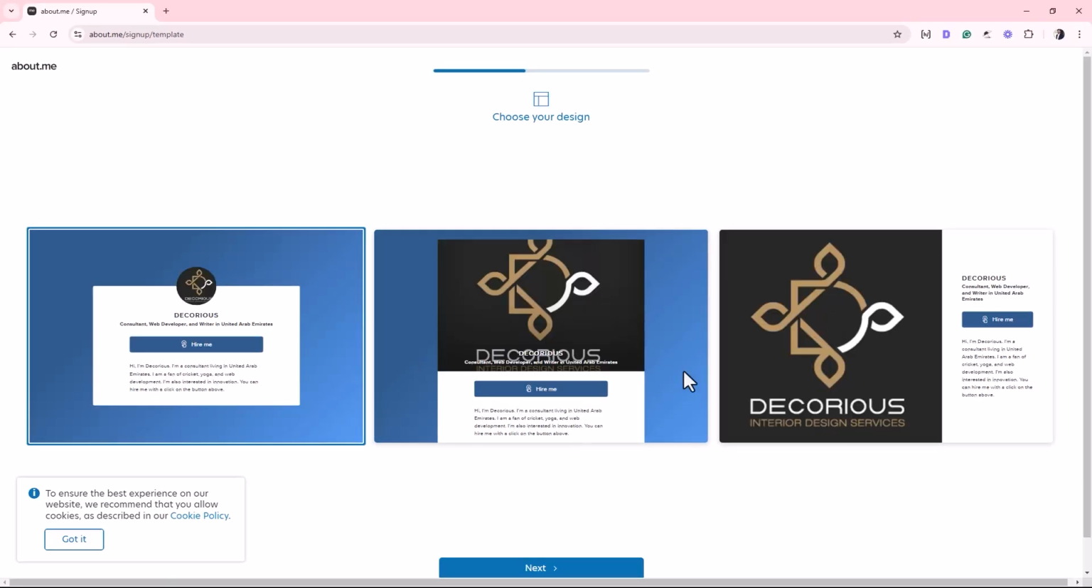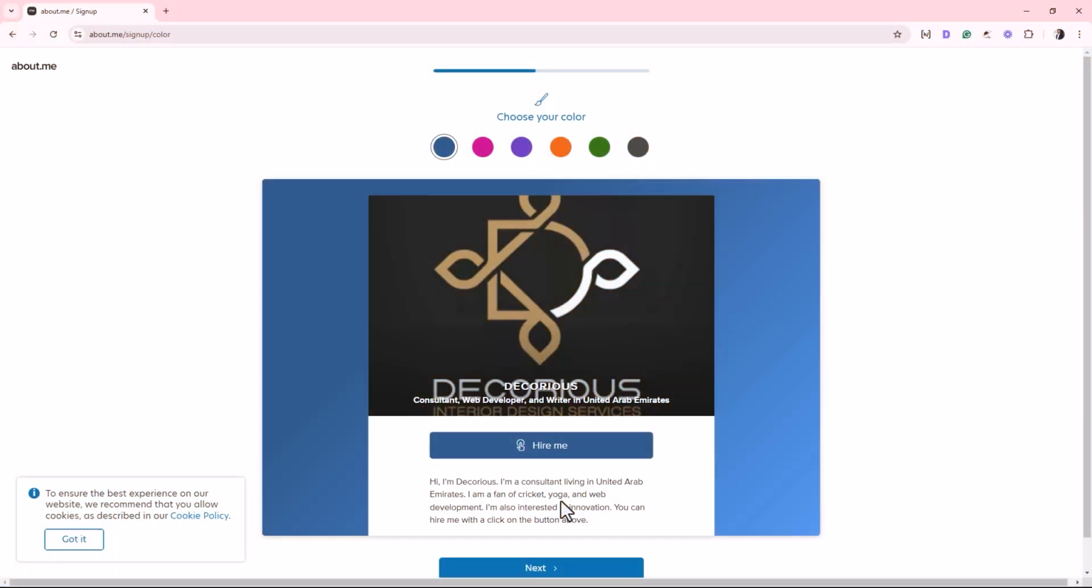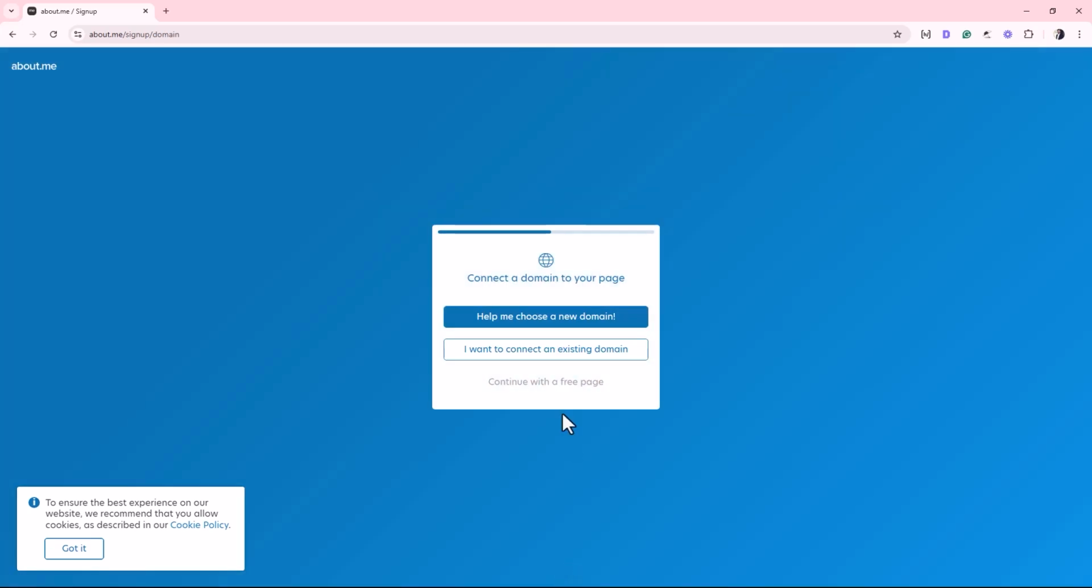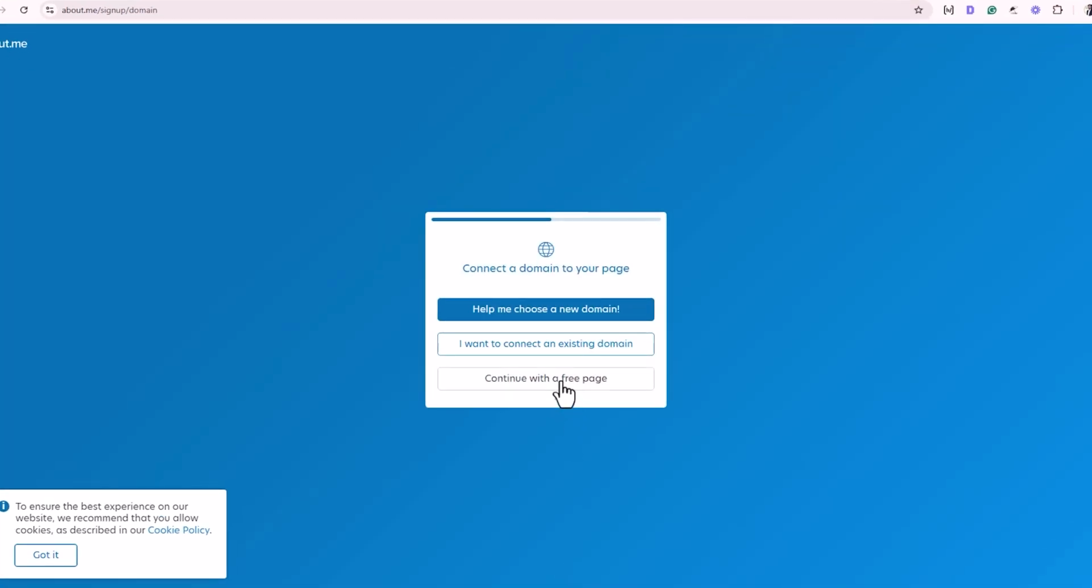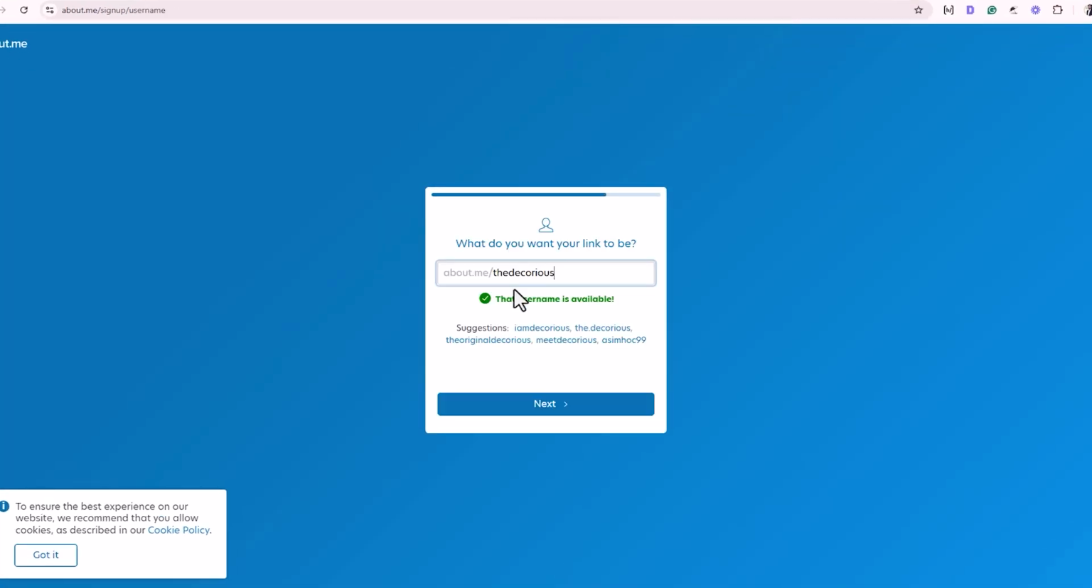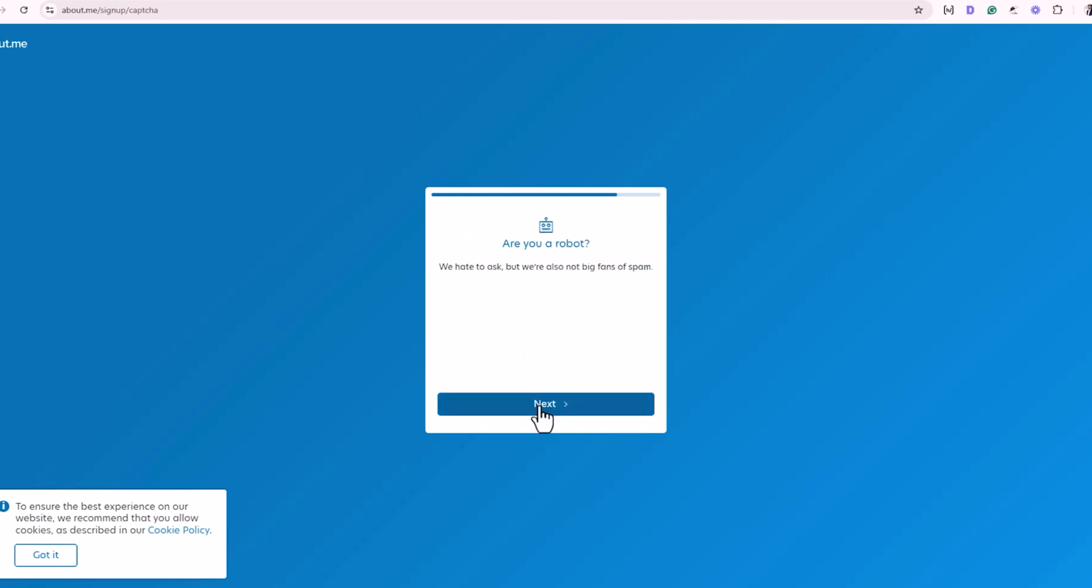Now choose your design. I'll go with this one. Click Next. Now choose your color. Click Next. Now click on Continue with the free page. So this username is available. I'll go with this one. Click Next. Click Next. Now click on Show My Page.